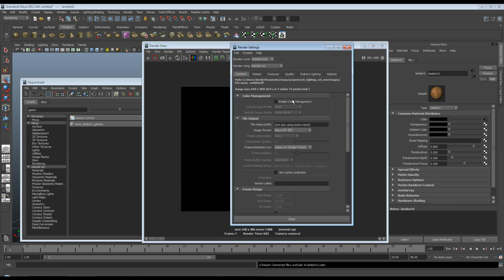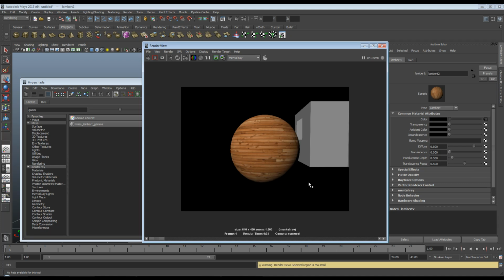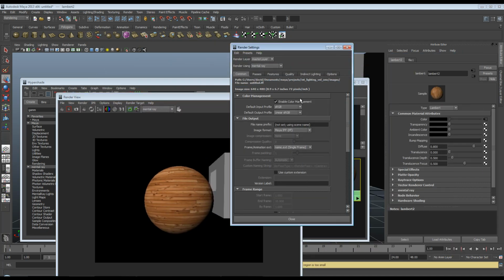If we go into our render settings and enable color management, this is going to tell Maya that all the textures we bring in are sRGB and need gamma correcting. So just by ticking this box, I will then get the correct texture. Now this is not my preferred way to do it. It is quite a quick nasty cheat. It doesn't have the advantages of doing it correctly, but if you do just want a quick preview, it's not a bad option for you.